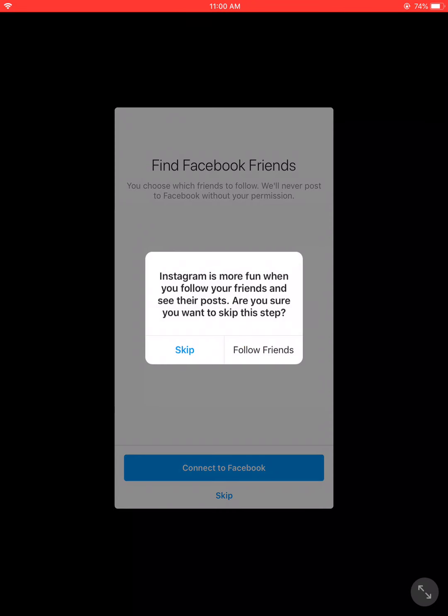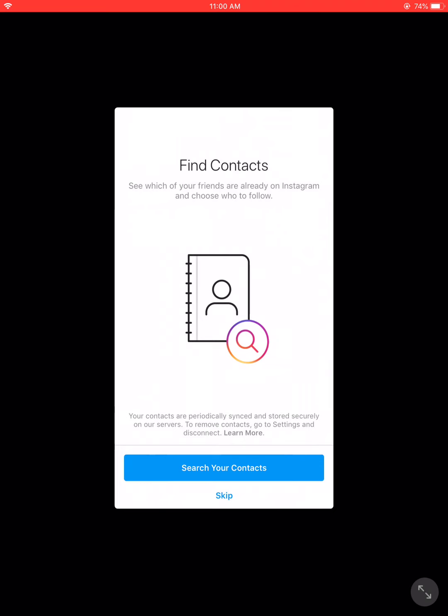So for now, I'm going to hit skip. It's going to basically make sure that I want to do this, because if you skip, it makes it harder for you to find people, but I'm okay with that. So we're going to hit skip.